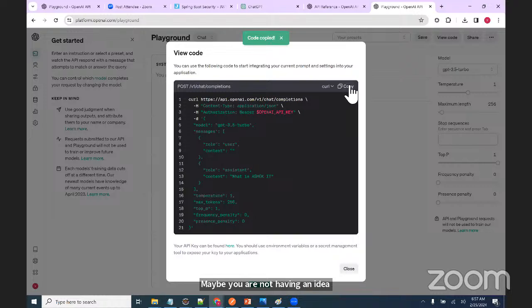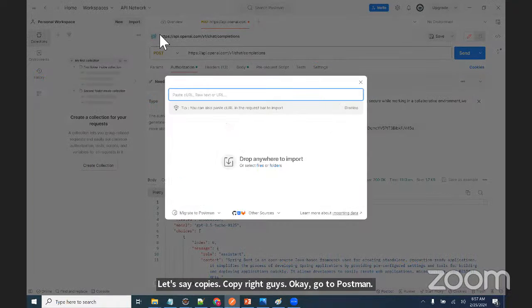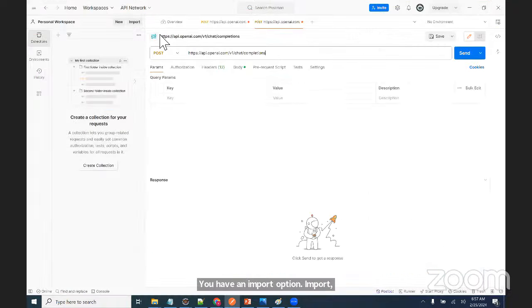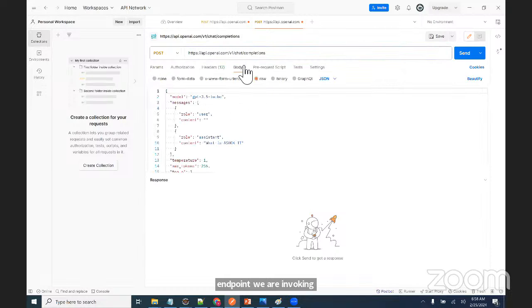Let's say copy. Copy it, right, guys? Okay, go to Postman. You have an import option. Import, just type this. Then this gives you a complete idea, guys. https://api.openapi.com/v1/chat. This is the endpoint we are invoking, and the body. This is the typical structure.